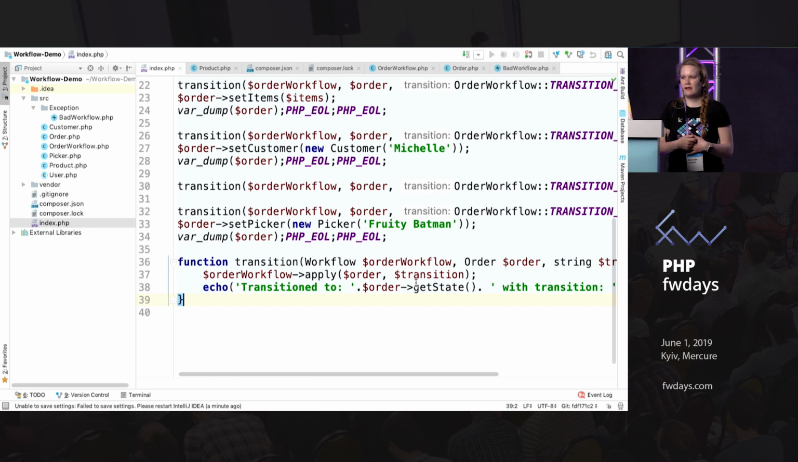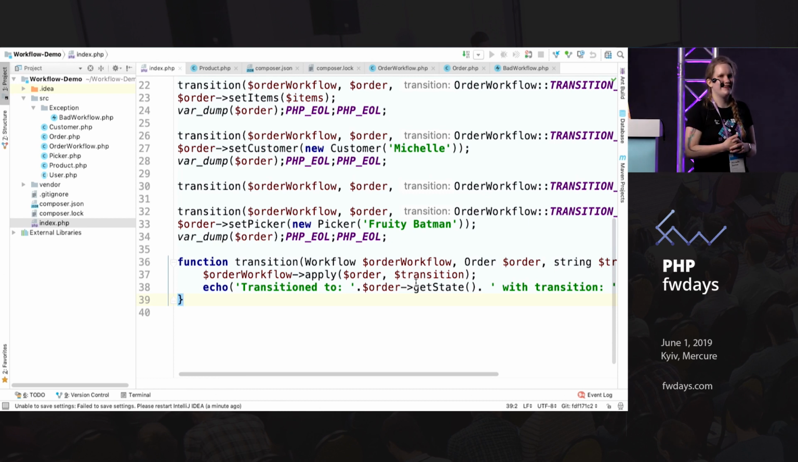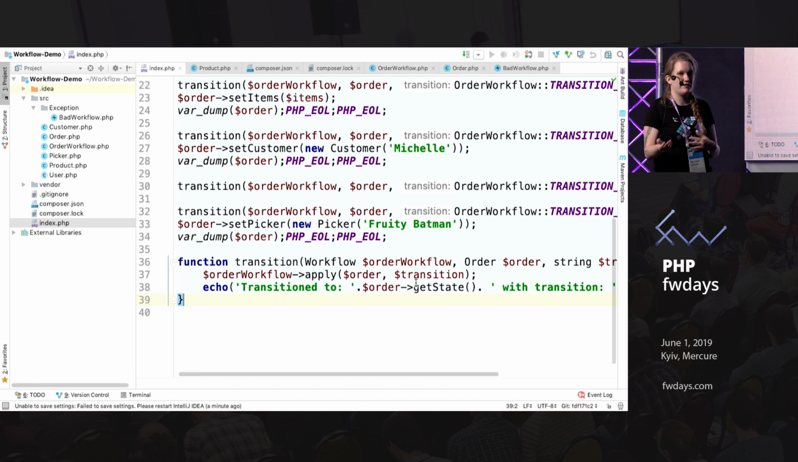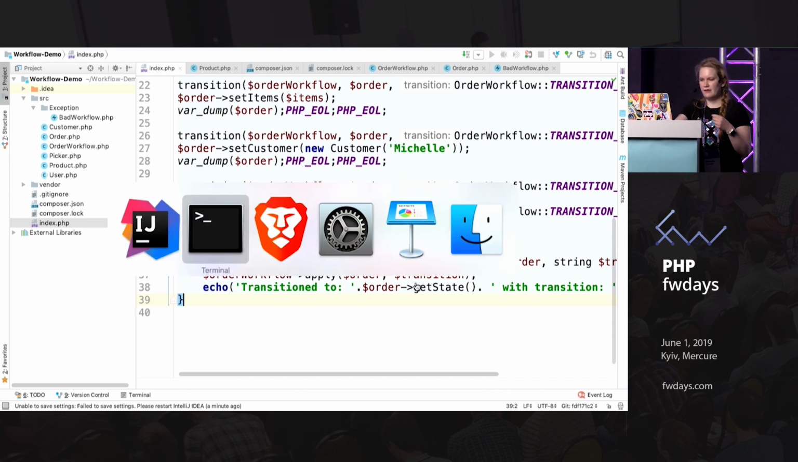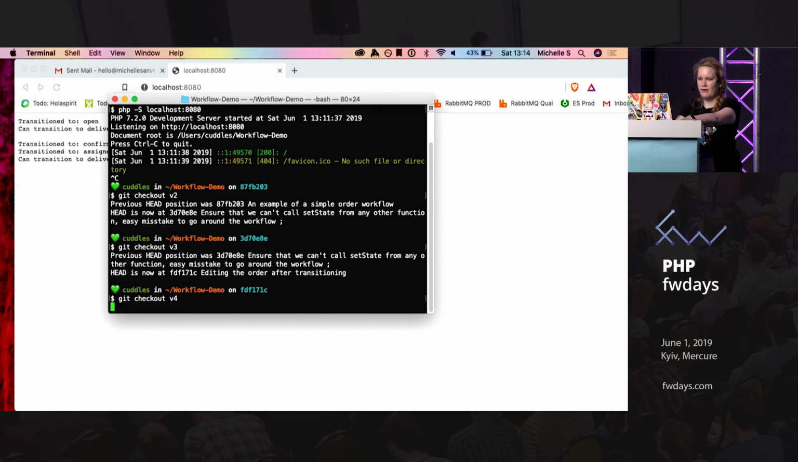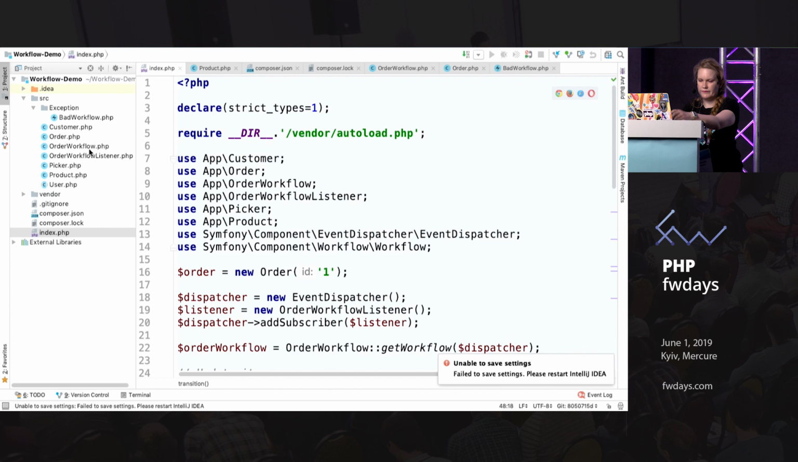Of course, this is not very ideal because we var_dump after every case, and you have to check everywhere with this transition method, and you might want to do logging when you transition an order. So this is where events come in. So if we check out version 3.4, right.